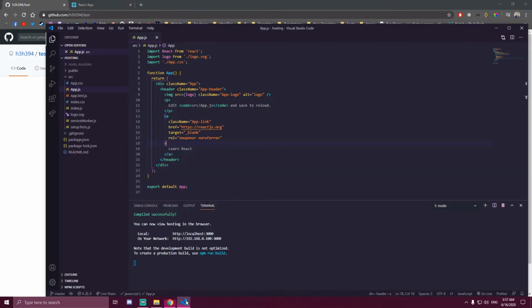Once that's done, the only thing I have here is just create React app. This is just a basic template, so we can change this to, like, I don't know, Netlify test.